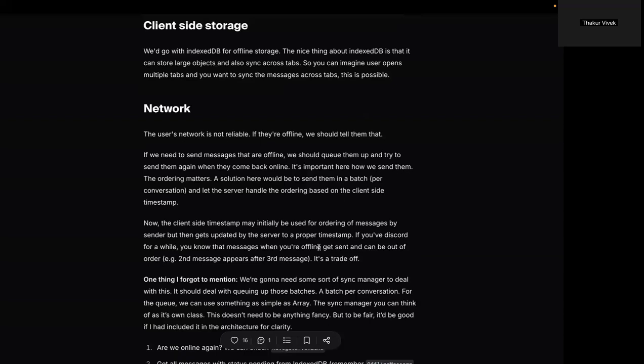If they're offline, you should tell them that. And if we need to send messages while offline, we should queue them up and try to send them again when they are coming back online. It's important here how we send them. The ordering matters. A solution here would be to send them in a batch per conversation and let the server handle the ordering based on the client side timestamps.